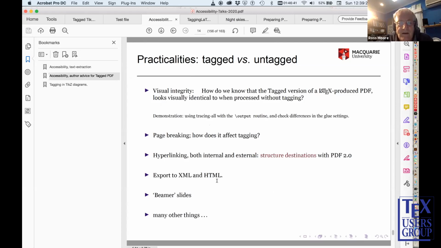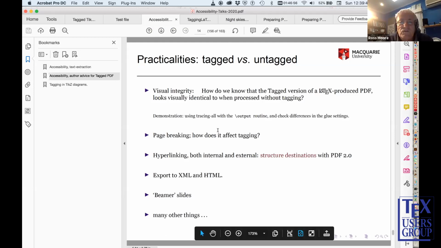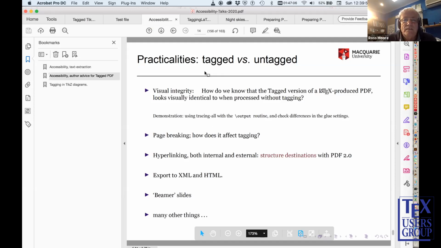So what do we do? Export to XML and HTML. Let's do that one first. What do we need? There was a question in the question and answers. Okay, I will answer that one. Export to XML and HTML. We want to look at the fully tagged document here.